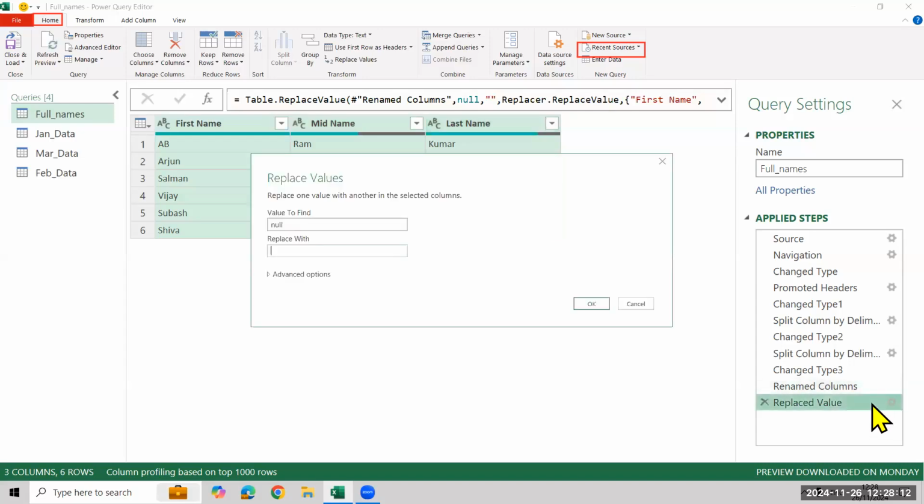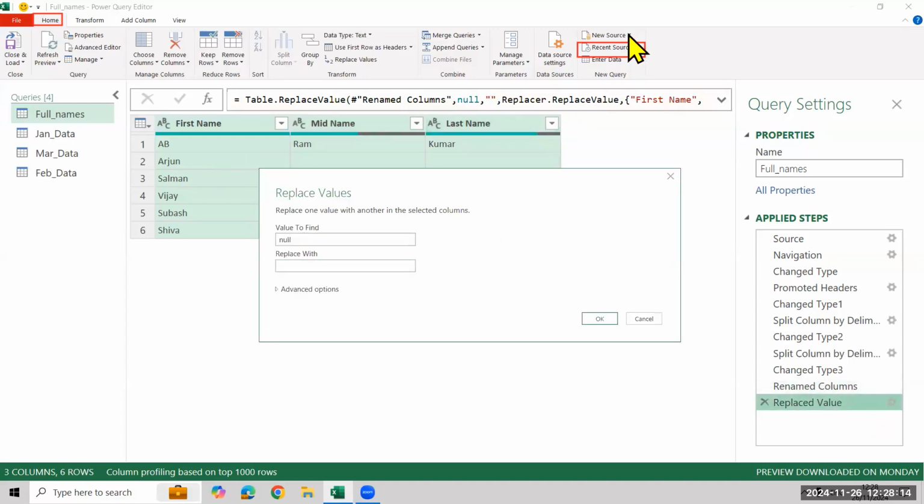Clear? Check it out, please. If you're not getting, it's available here itself. First, select all the 3 columns with the help of Control A. Then click on this replace value and type here null and click OK. That's it. I'll wait here.